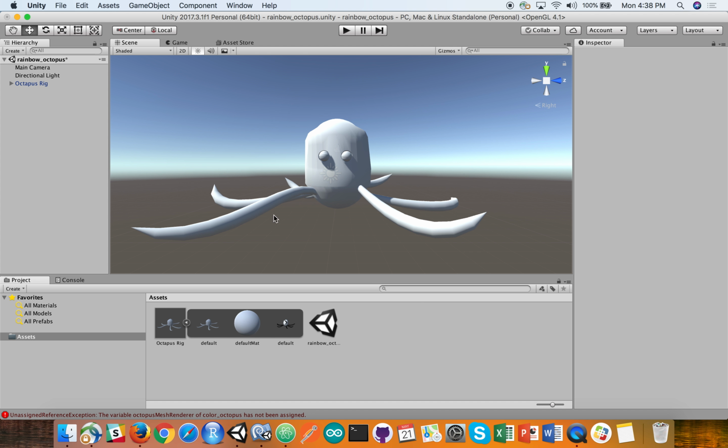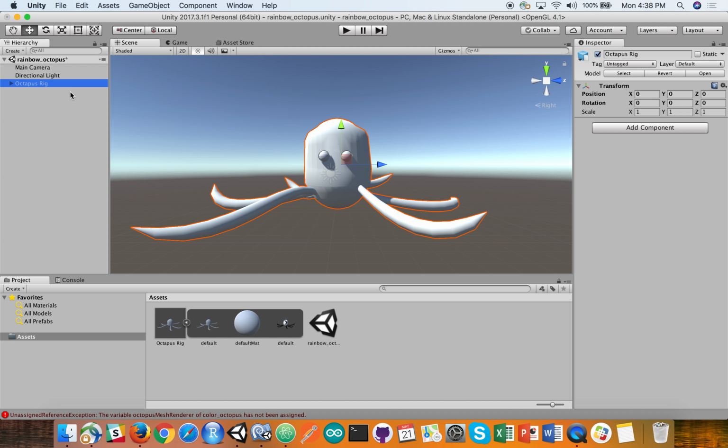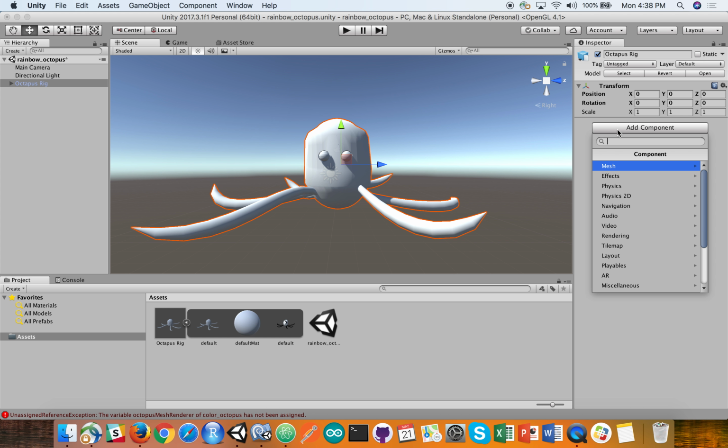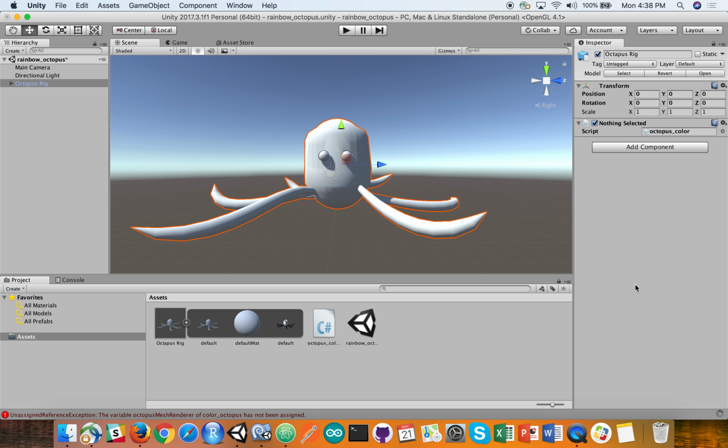Now what do we want to do next? The next thing we want to do is click on the rig, and add a component here. We want to go down below, add a new script here, and we're going to call this octopus color. It's going to be a C# language script, and we're going to create that. This code is going to drive how this rig behaves.